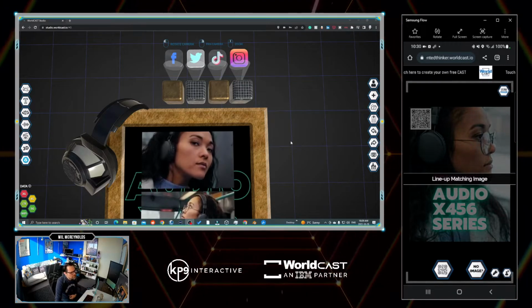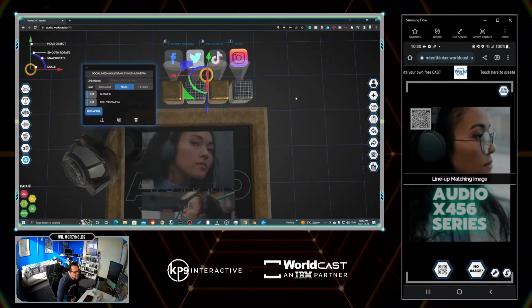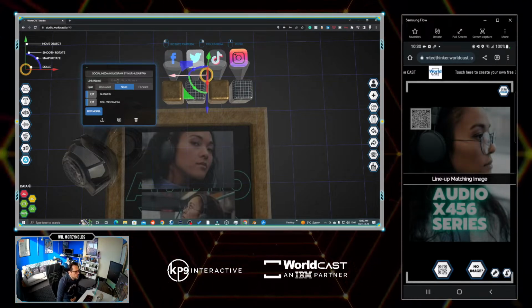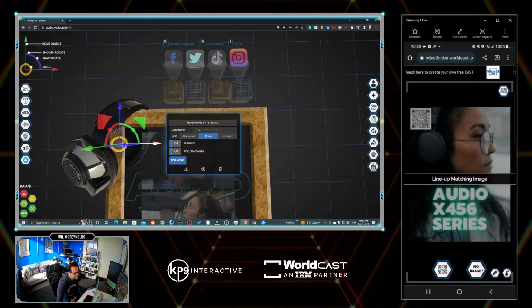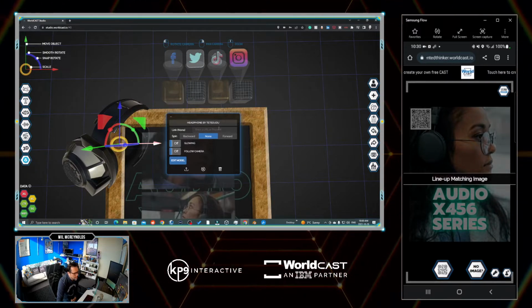Hey everyone, most users by now know in PrintCast and GeoCast if you select a 3D object, you can add a URL or phone number to it as well as an email address. So just by grabbing an object, you can see that this link option appears.